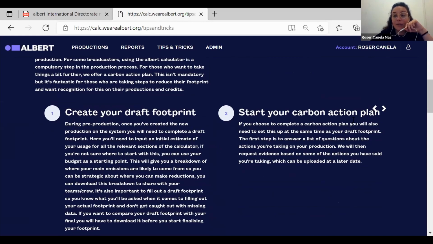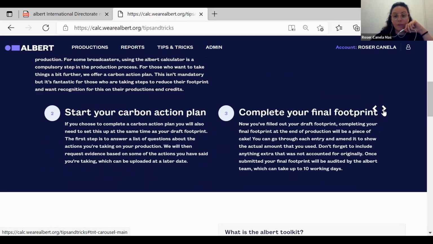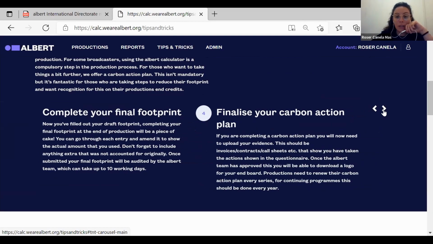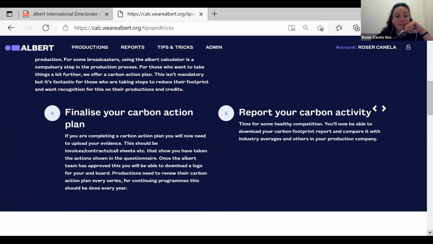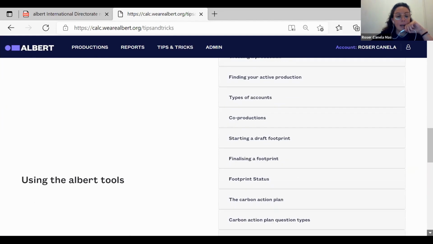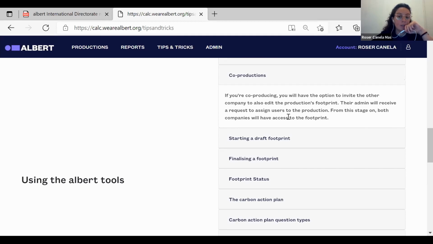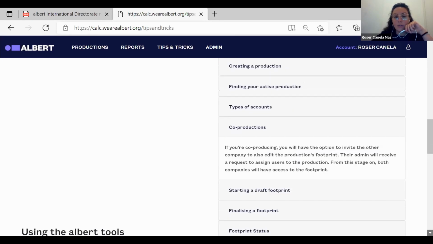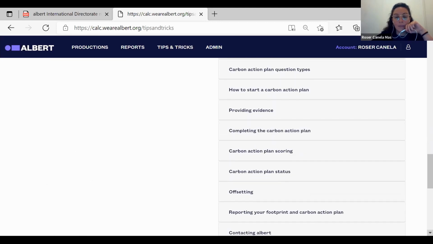Again, a kind of a timeline. Let me move this. Okay, a timeline. If you just read it, it feels long, but it is not long, and it's really useful. Then if you go down, you have how to use the Albert tools. So for example, I want to create a co-production. How do I create a co-production? I just click here, and it tells me what else, the statuses we were saying.